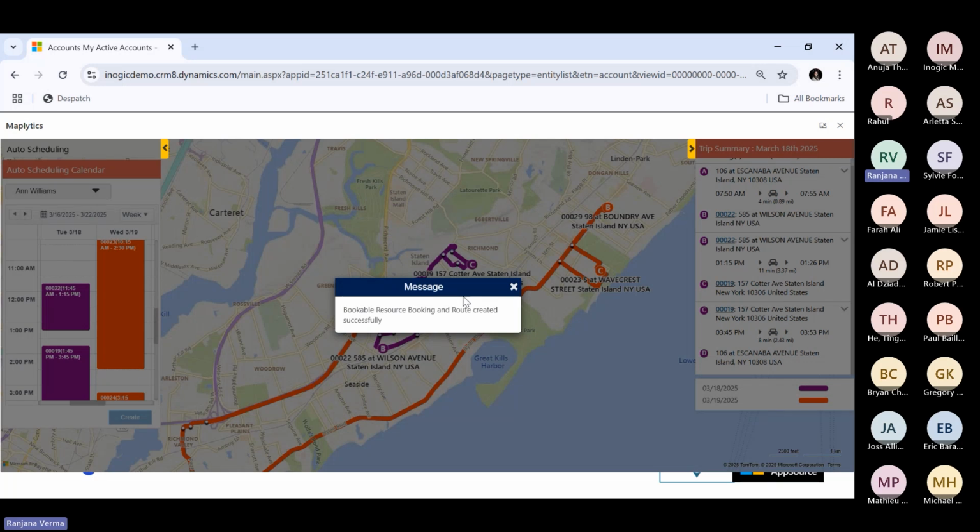And if you work around field service, you know that we have this beautiful thing that is the schedule board. So these particular bookings will be seen on your schedule board also. And if you have linked your Outlook to your CRM, you will be able to see these appointments in your Outlook as well.